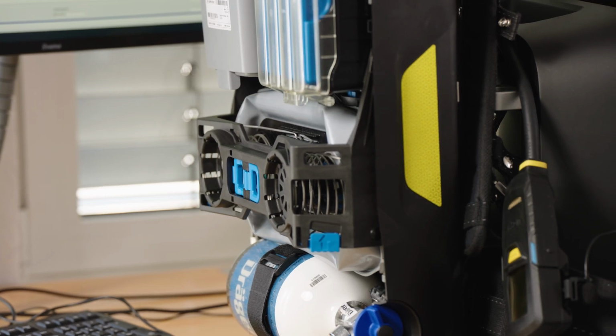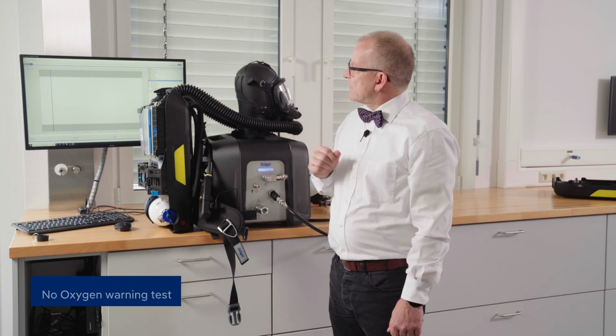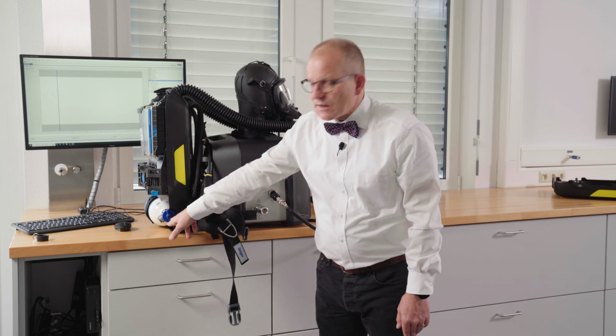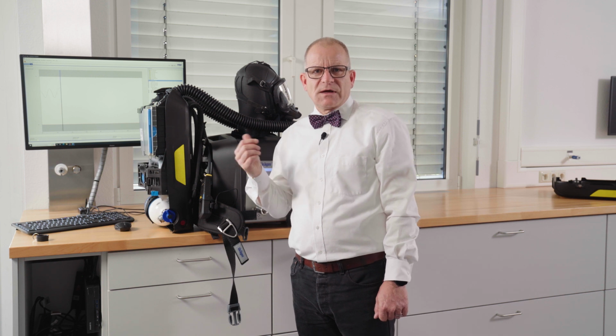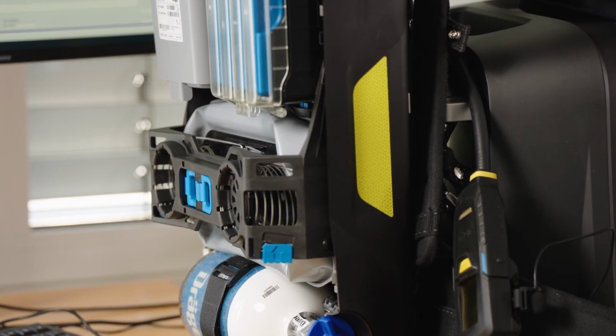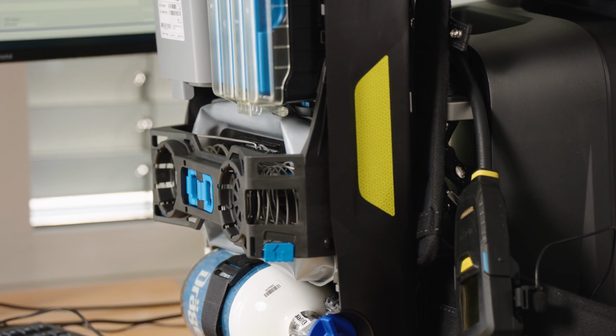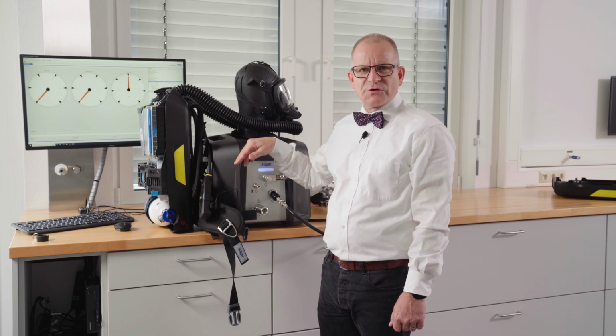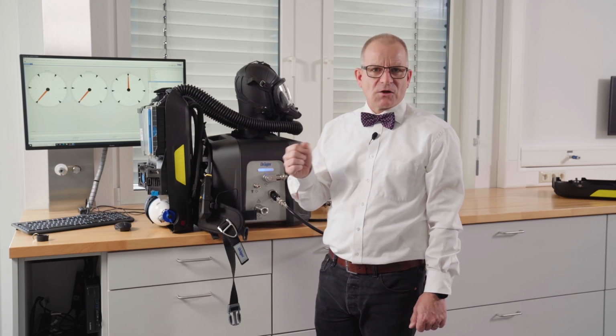To test the no pressure warning, the no oxygen warning, we will now simulate inhalation and exhalation while having the cylinder valve closed. And the Connect ECU will now notice inhalation and exhalation and will give us the no oxygen warning. Via the microphone, the Quaestor has logged the data.